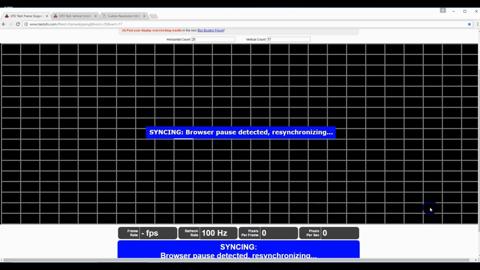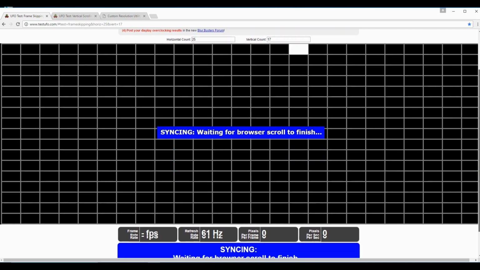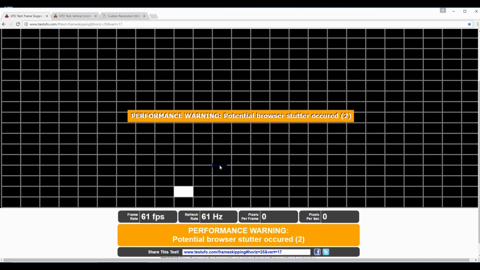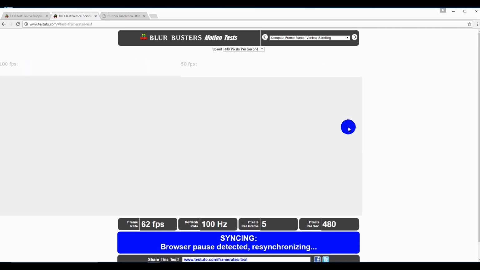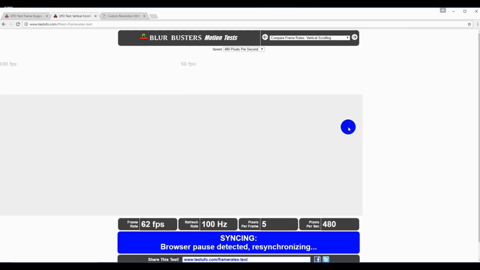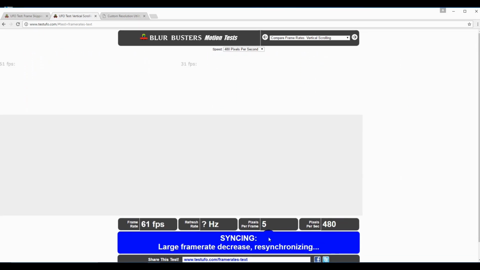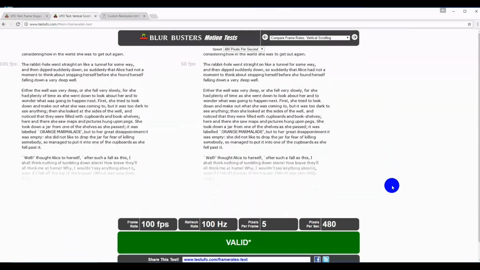I will unplug it and we'll see what happens. Again, we'll do the test and see what we get. Now, automatically, we've got 62 FPS there, and it's syncing with the browser, trying to get a valid result. So we get a valid result, but the frequency is wrong there. It says 61 Hz. So there you see, we do get a performance warning, some error. So let's do the scroll test, see what we get here. Yep, so we get sync failure there, and it gives a big question mark for the frequency. So I'll plug it back in, let's see what we get. And there you go, a valid result once more.